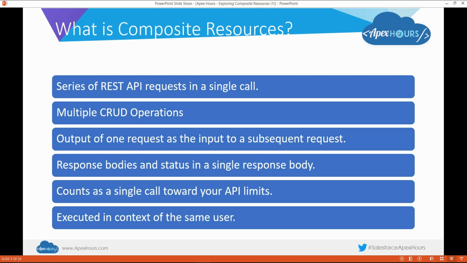You can use the output of one request as the input to a subsequent request. Response bodies and status of all these REST API requests are returned together in a single response body. Also, all these series of REST APIs are counted as a single call towards your API limits. This is executed in the context of the same user.